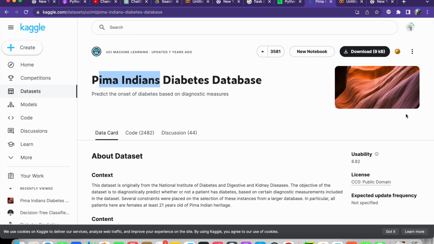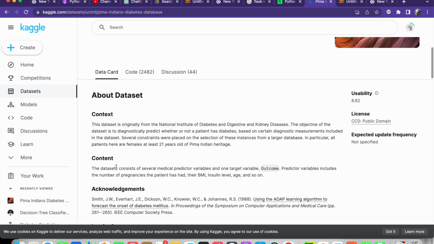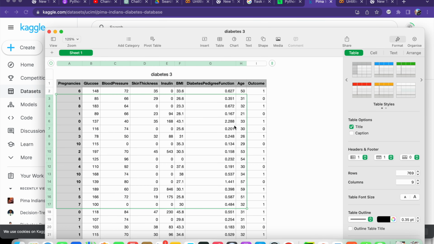I found a data set for us called the PIMA Indians diabetes database, and the dataset consists of several medical predictor variables and one target variable, which is outcome. Predictor variables include the number of pregnancies the patient has had, their BMI, insulin level and age, and so on. Let me go ahead and show you the CSV file. You can download that. I will include that in the video description.